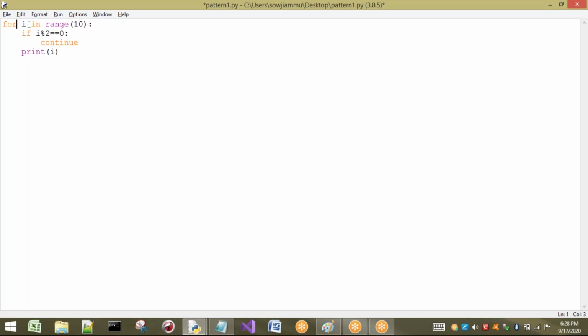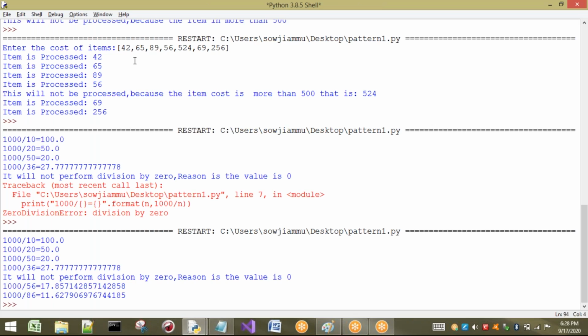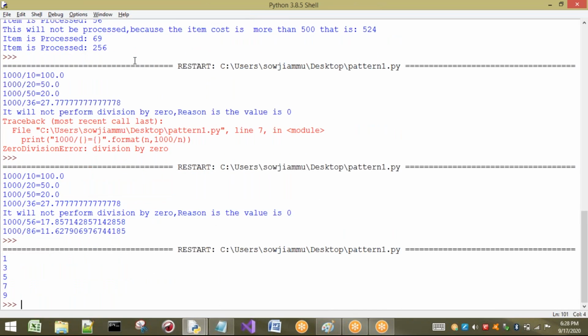The next value is 1. 1 modulo 2, is it equal to 0? No. So it will not go to continue. That means I'm not going to skip that iteration. I want to print that value, which is 1. Next one, 2. 2 modulo 2 equal to 0? Yes. So it will continue. It will not go to this print statement and so on. That means only odd values are going to be printed here.